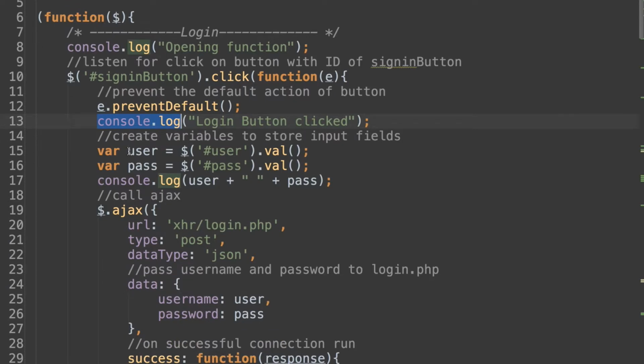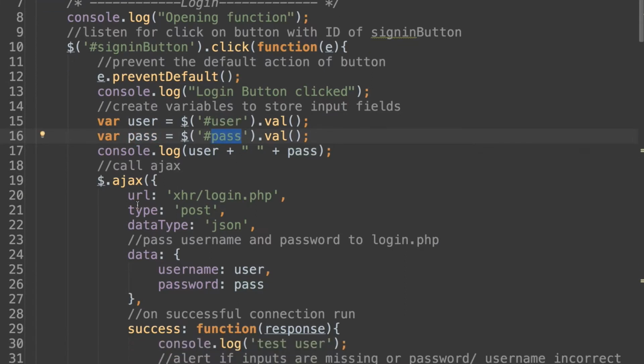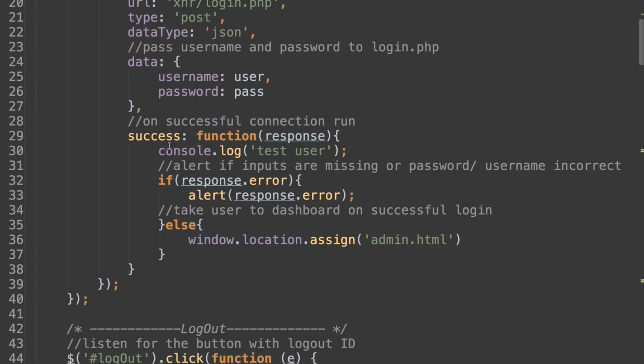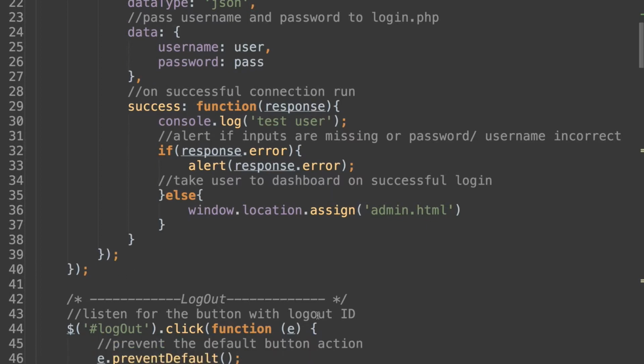It creates a user value from the user ID field and a password value from the password ID field, taking those values, passing them into the variables, and then I call the AJAX. The AJAX is pulling from the login.php page, and it passes through the user variable and the pass variable for the password, and on the successful connection it will run the following function. Of course, it's going to print something out to the console just to let me know that this was successful, and it does alert the visitor if there were any errors.